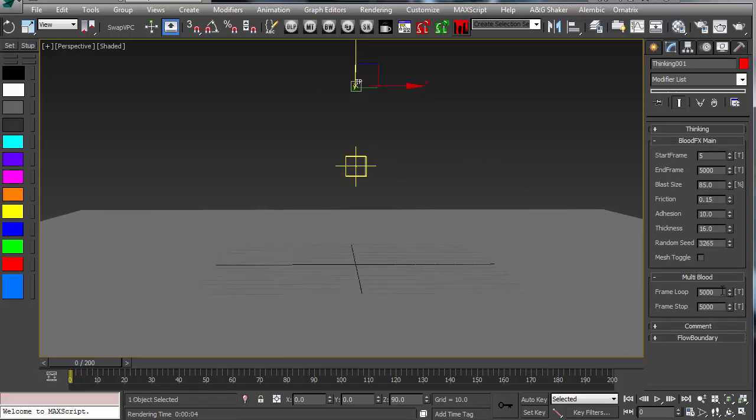Next thing down below is multi-blood. This is where the fun comes into play, to get more blood action happening than just a single hit like that. Let's take a look. I'm going to start the frame at frame 5, and I want to loop. Let's say I want the next blood hit to be at frame 20. So I want this to loop for 15 frames, because it's starting at frame 5, so 15 frames later is frame 20. And then I'll stop it at frame, let's say, 22.